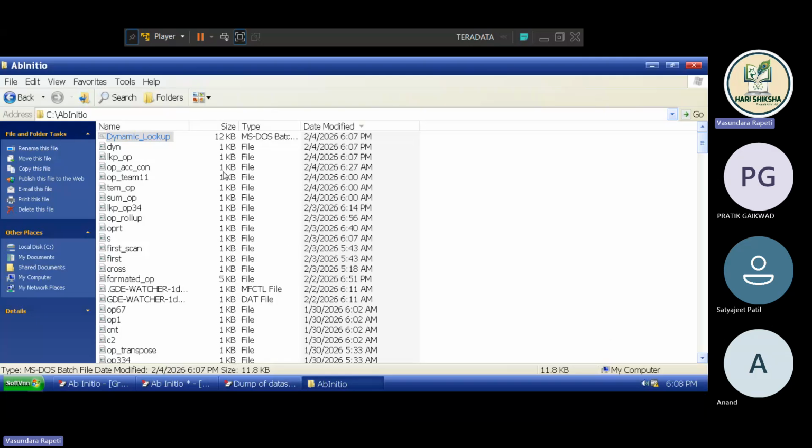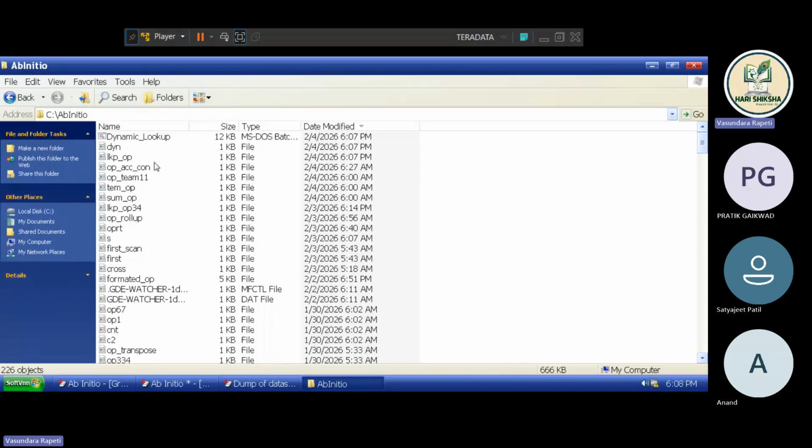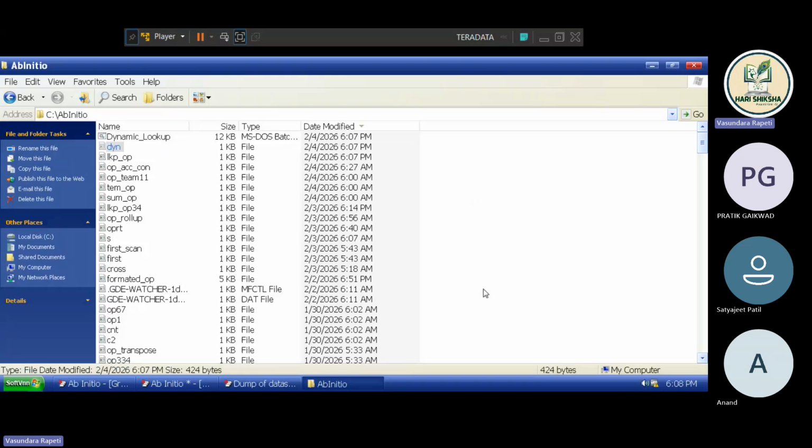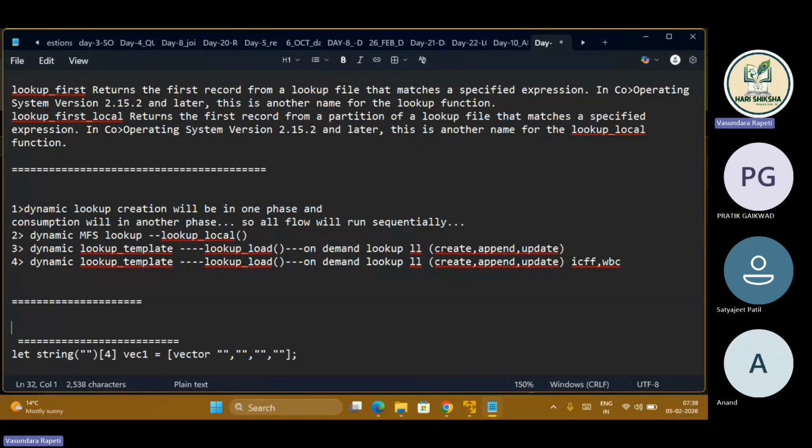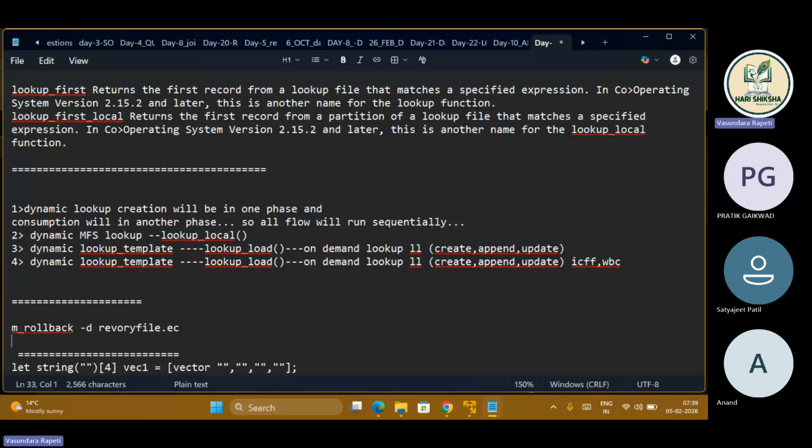If the recovery file is present, then it will take the data from the last failure. Before it failed, what was the last successful checkpoint? From that onward it will run and save time. So if you want to run from the starting, then you delete the recovery file. There are many commands, like find and replace, delete, and some more commands like m_rollback -d and the recovery file .rec. That recovery file name is almost the same as the graph name.